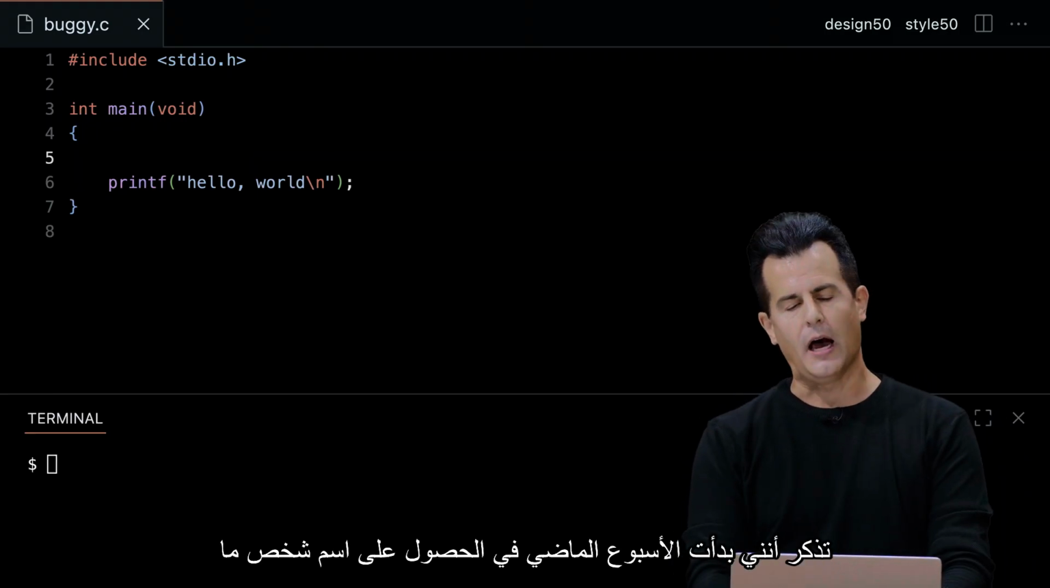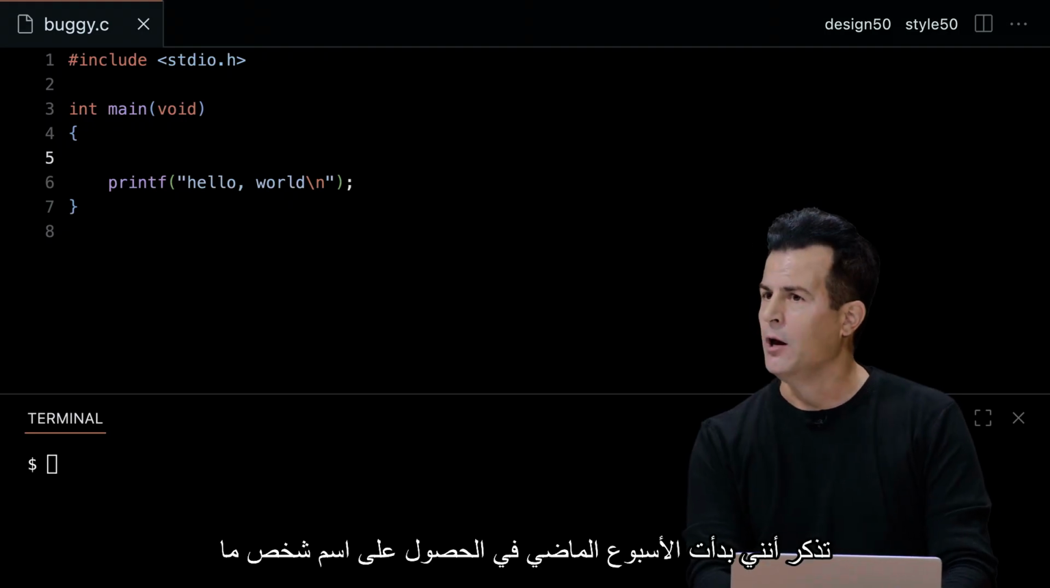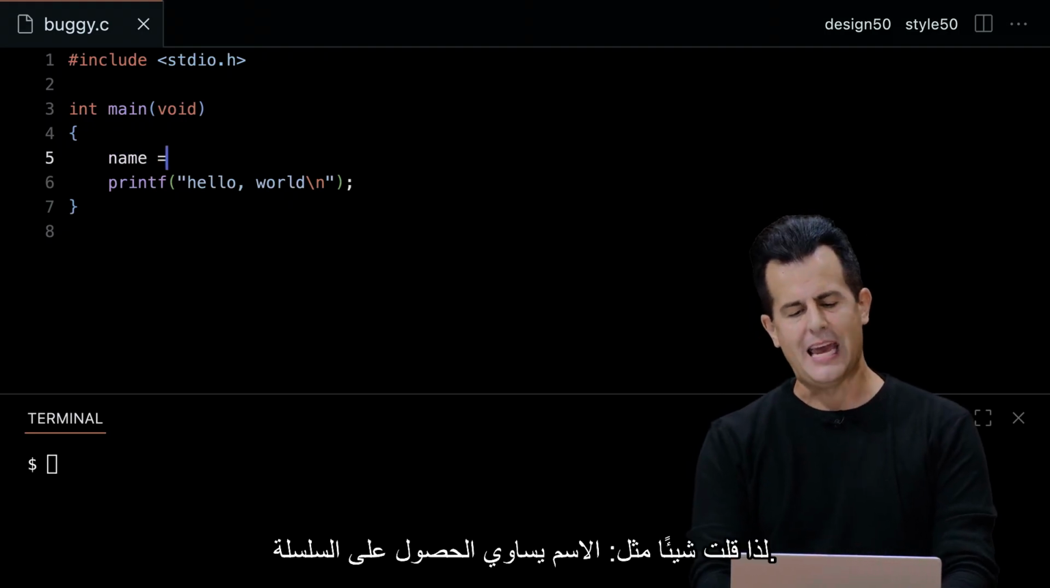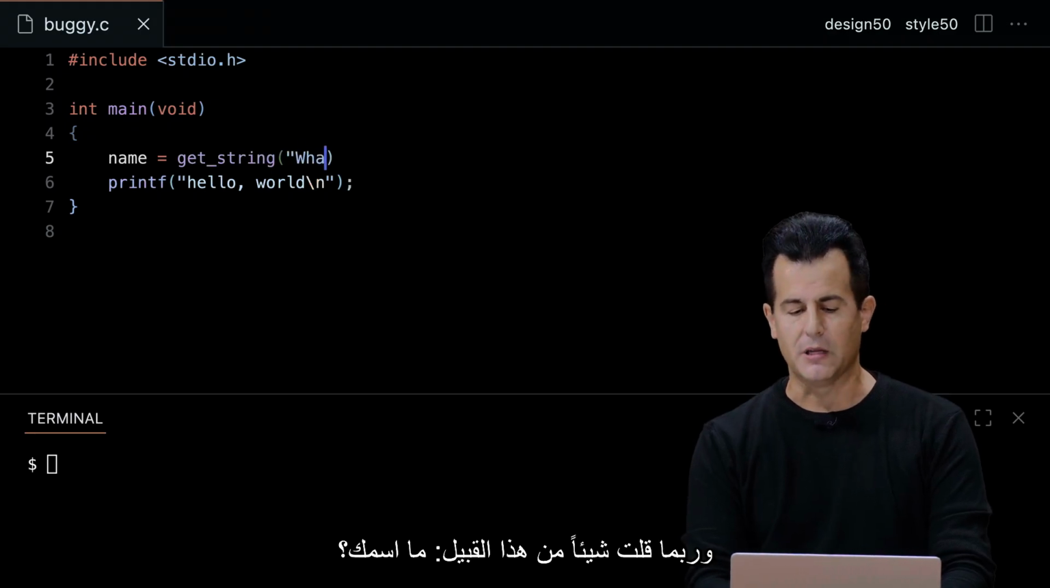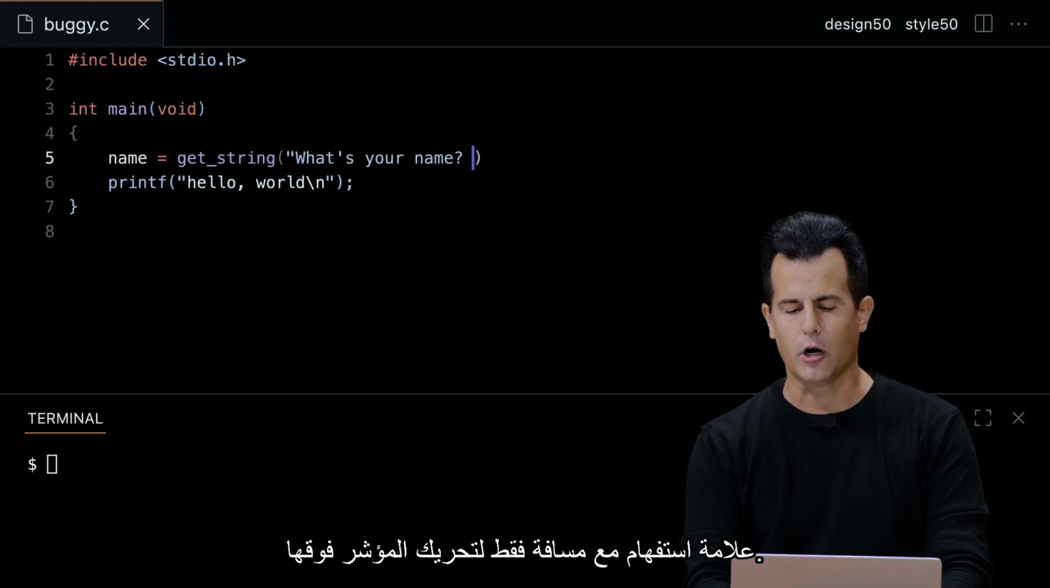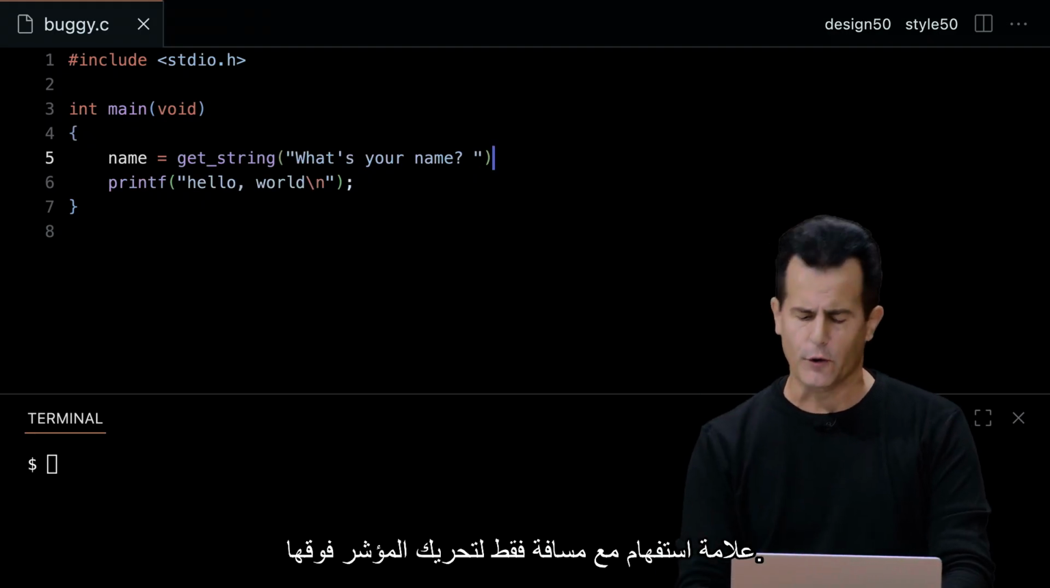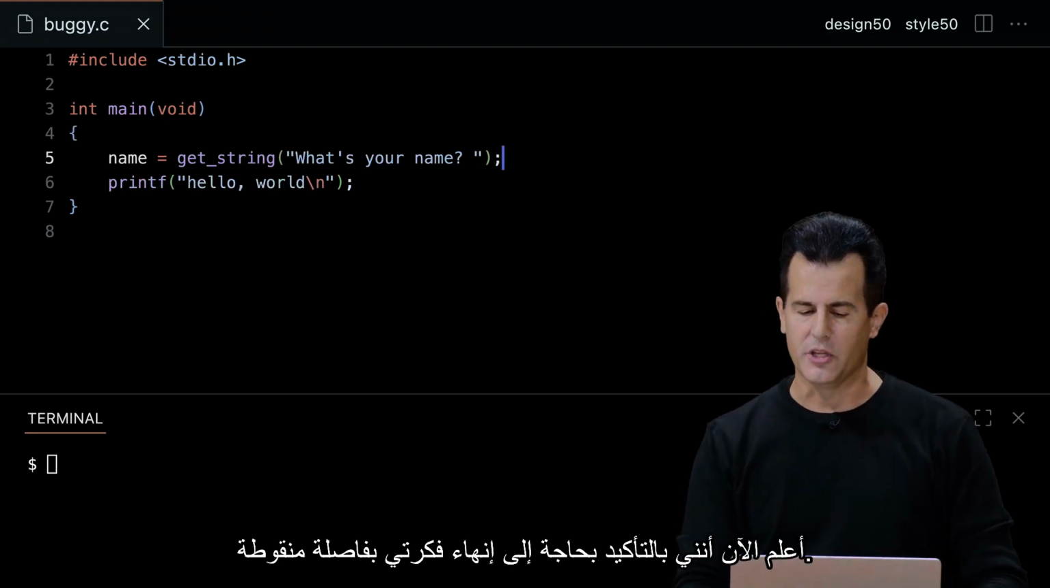Recall that last week I started to get someone's name more dynamically. So I said something like name equals get string, and that was a function we introduced. And I might have said something like this, what's your name, question mark, with a space just to move the cursor over. I know now I definitely need to end my thought with a semicolon.